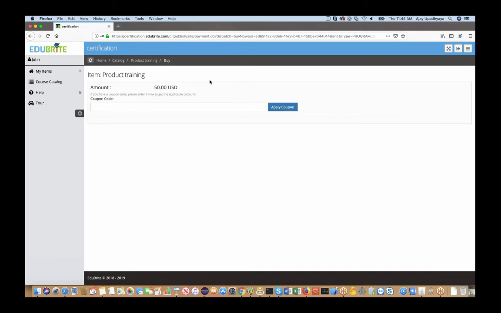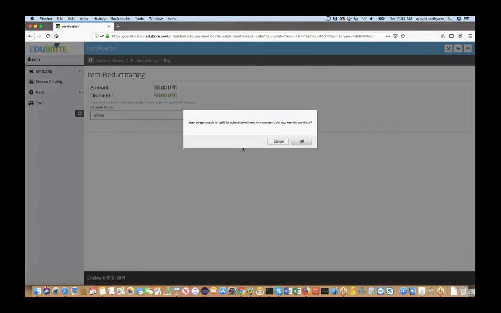Once I sign up, it will take me automatically to the last catalog item I was viewing, which was product training. If the online payment system has been integrated, they can of course purchase it, or if training credit options are enabled and the user already has some training credit, they can use it. But right now I'm just going to bypass both and use a free coupon code, which is configured in the system to give free access to every item in the catalog.